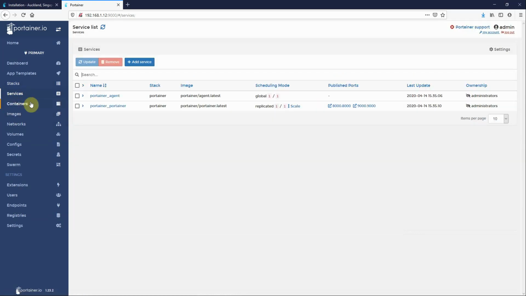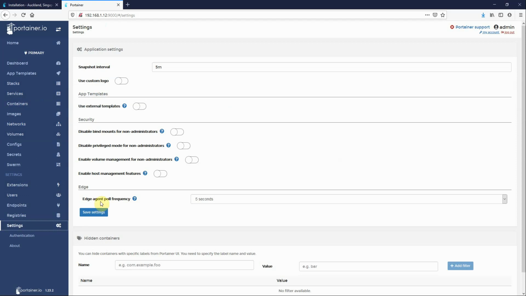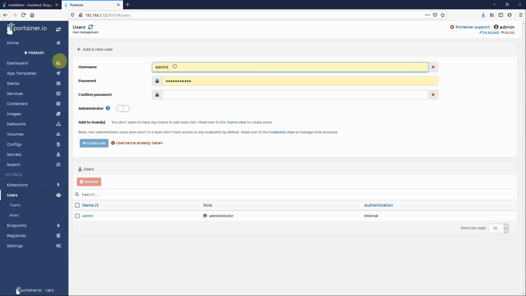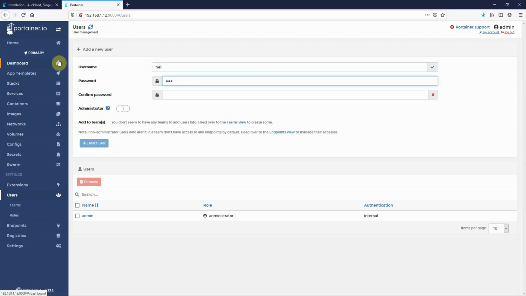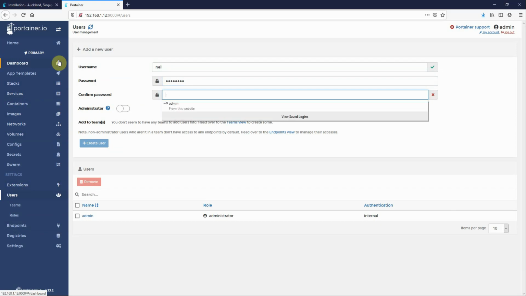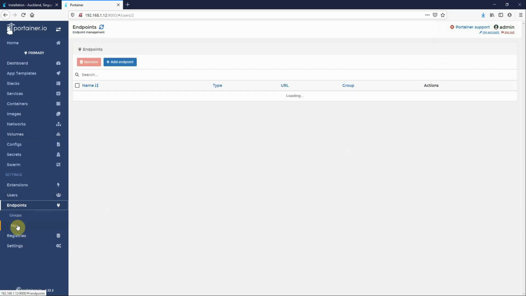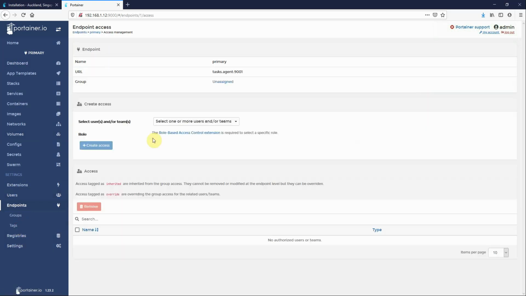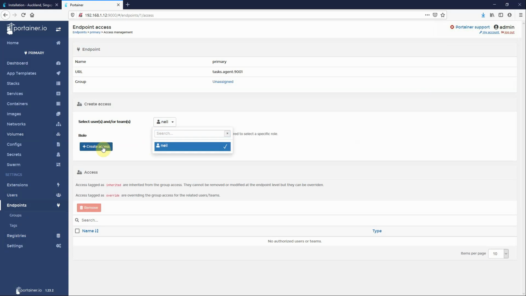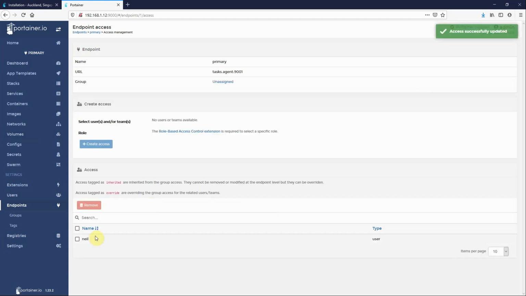The other thing is under the settings, you have the ability to turn off volume management for non-administrators. So right now, if I go into users and let's create a user called Neil. Oops, let me just retype that. Create a user. So here I am in here. If I go to endpoints and give myself access to that endpoint, create access, so I've now got access to it.